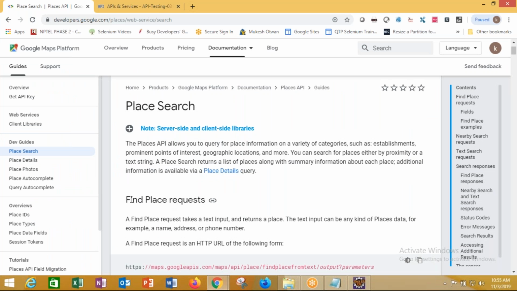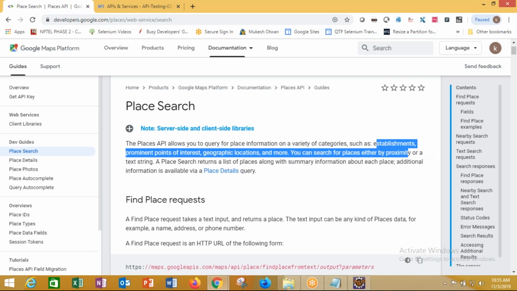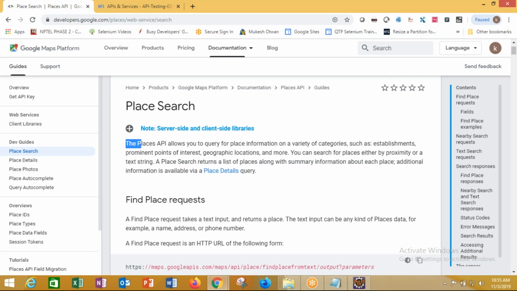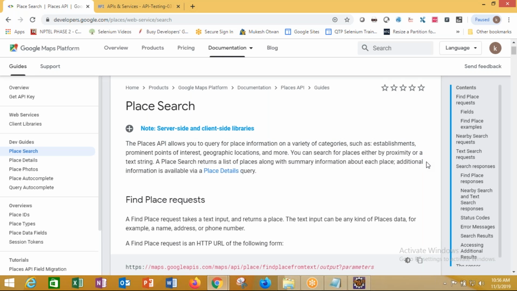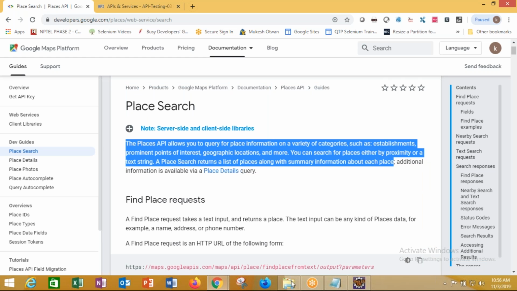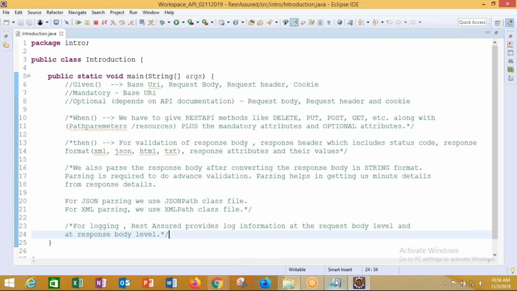We'll do a find place request. The Place API allows you to query for places information in a variety of categories such as establishment, prominent point of interest, geographical locations, and many more. You can search for places either by proximity or by text string. Important: place search returns a list of places along with summary information about each place. Additional information is available via the place details query. Okay, so I'll copy this part. What is required?